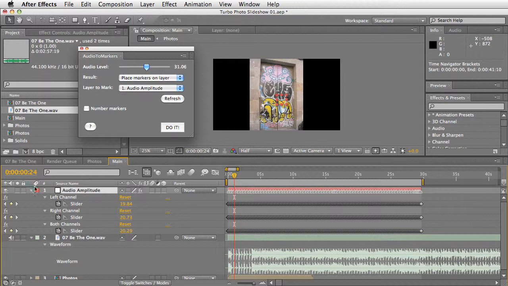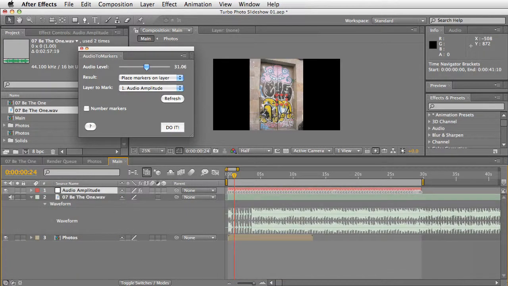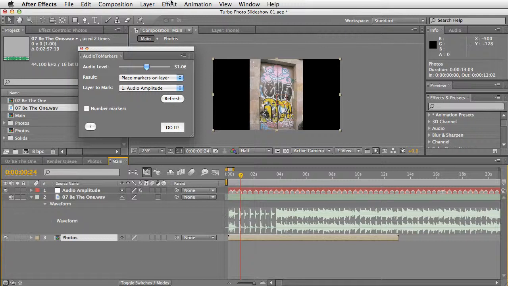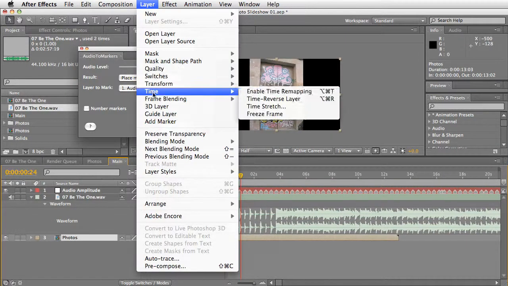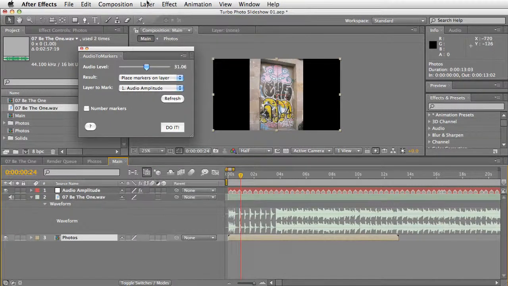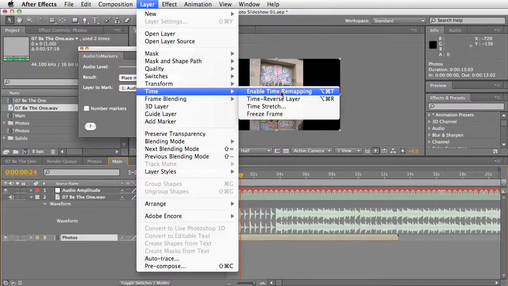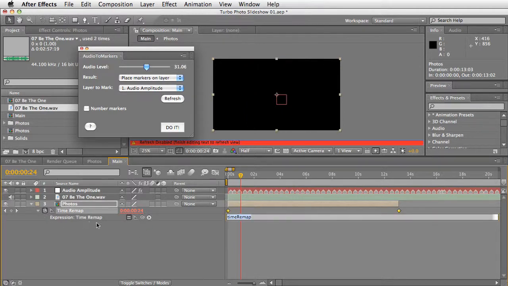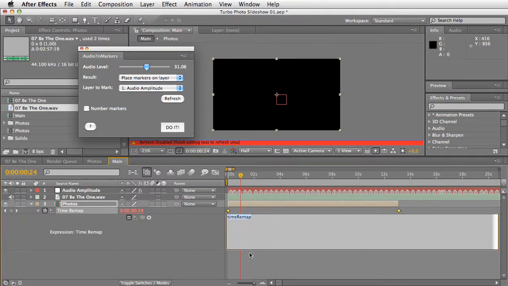So now I need to somehow tell the photo layer to switch based on these markers. The way we're going to do that is put an expression on the time remapping property. First we have to enable time remapping, so I select the layer and say enable time remapping. Then I'm going to hold down the option key to set an expression. Now, if you don't care to understand expressions, fast forward at this point, because this is an expression that you can literally copy and paste in.